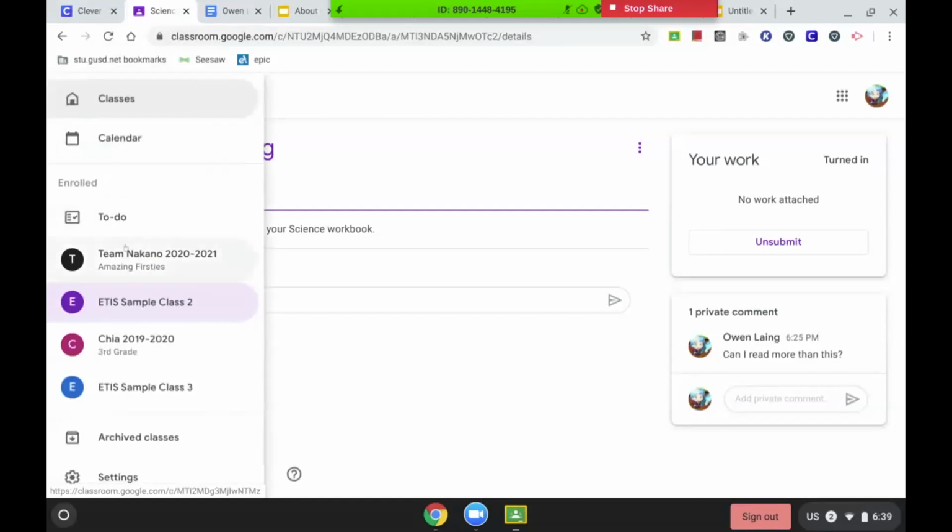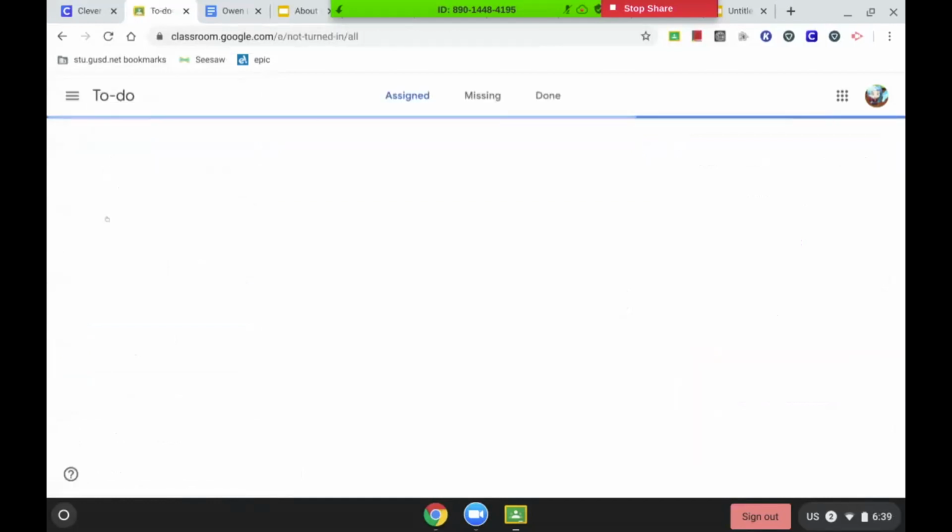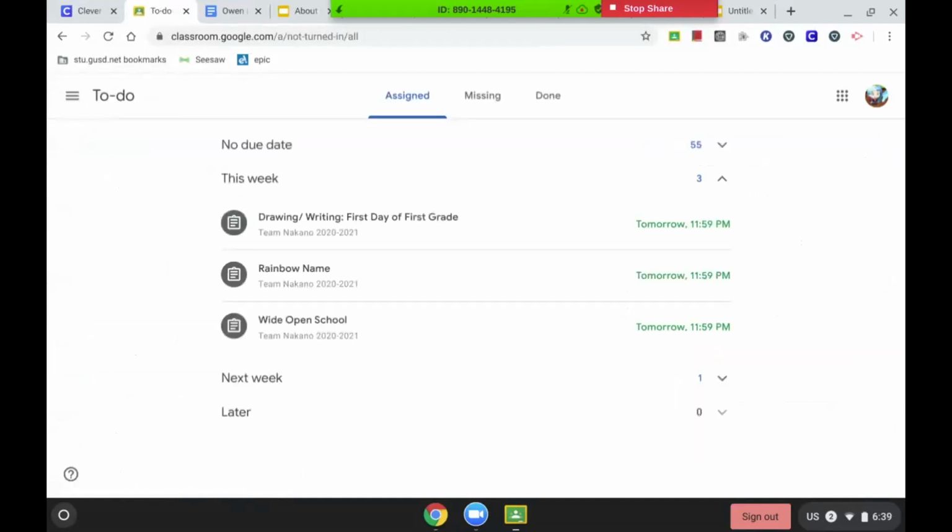Right here, they can see all their classes. They can even access their calendar, which we might take a look at. But look at this. On their to-do list is everything they have to do for all of their Google Classrooms. So if they have six, seven teachers who all have a Google Classroom, it's all in one place. It'll say what is due this week.